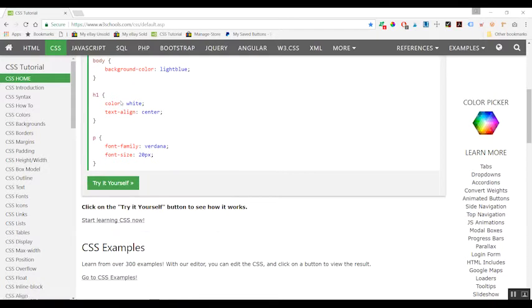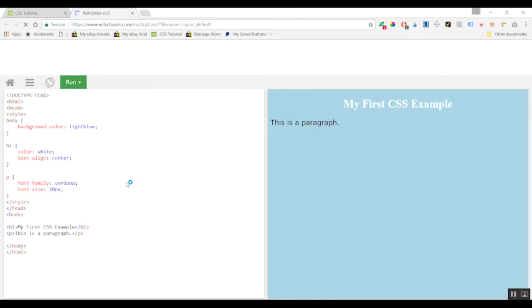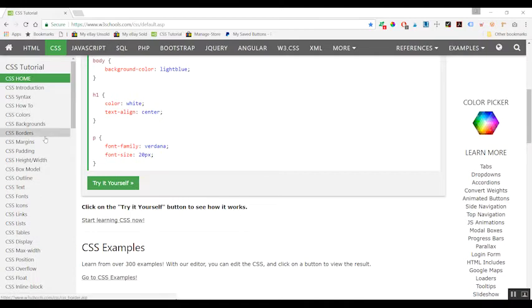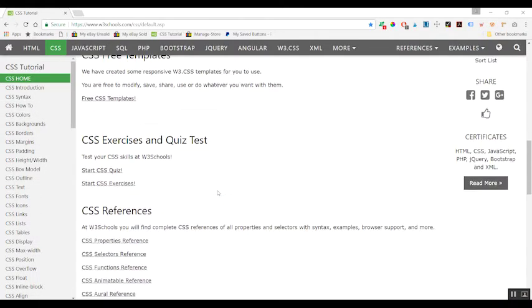And as you learn the coding and the different changes, you can try it yourself. And then over here, you will change whatever you want to change. And you click the run button, and then you will see the changes over here. Okay, and these always open in a new window, so you never lose your place. So you're going to go through all of the different pages.